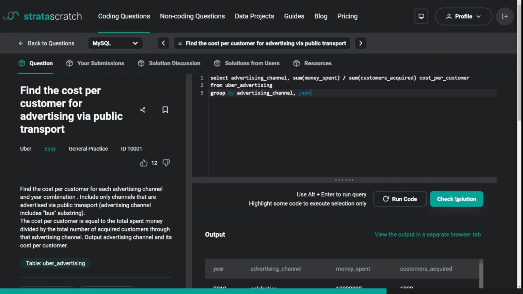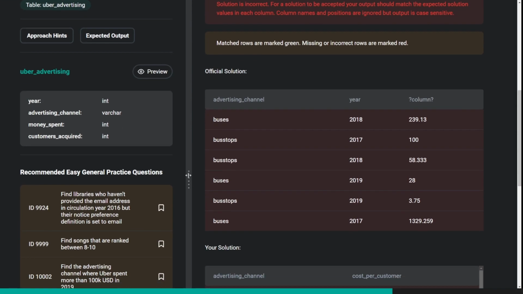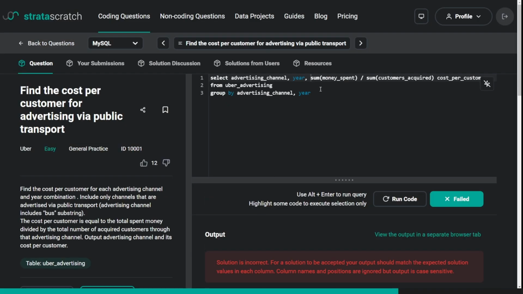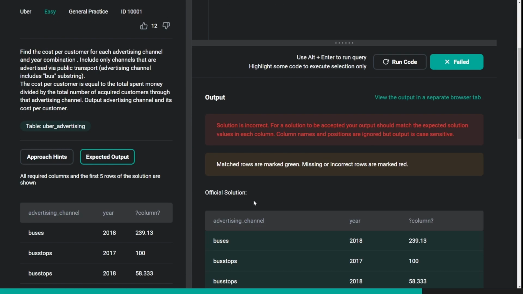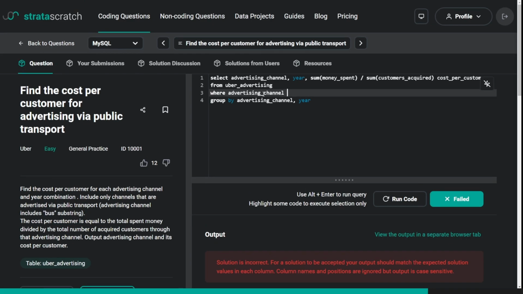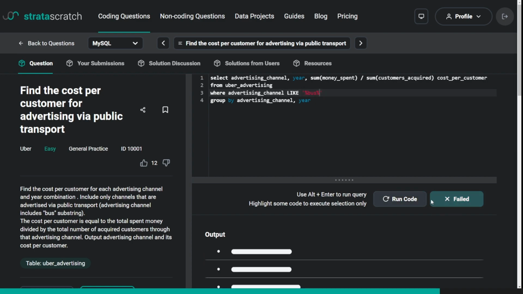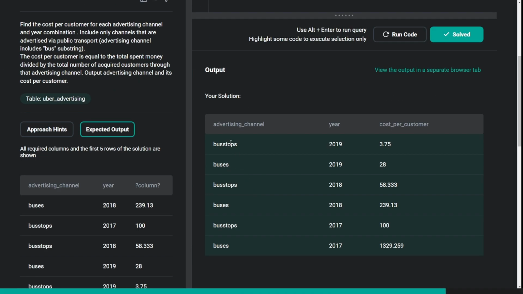So let's check the output right here. And it's going to say it's wrong. My bad, guys. I forgot the actual filter with the bus. So let's add that really quick here. Before the group by, where advertising channel like contains the bus word. And now it looks fine.